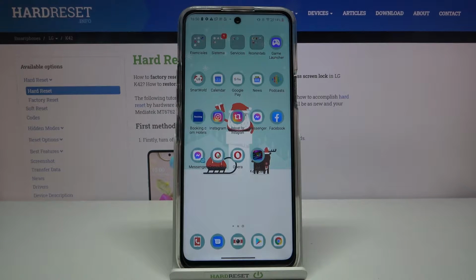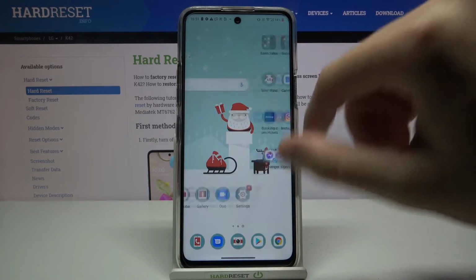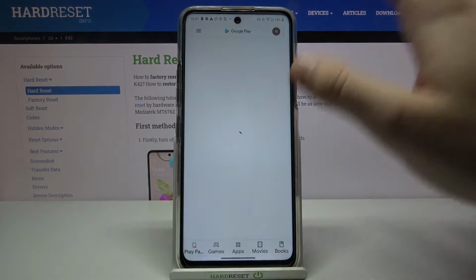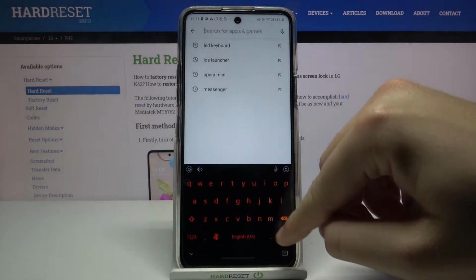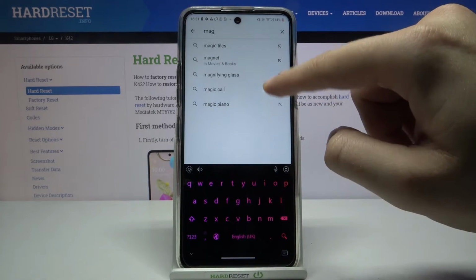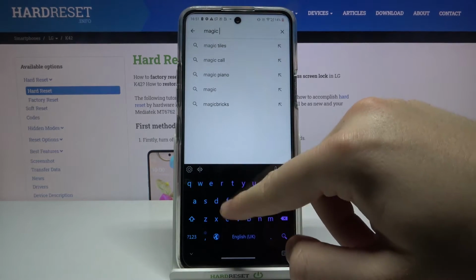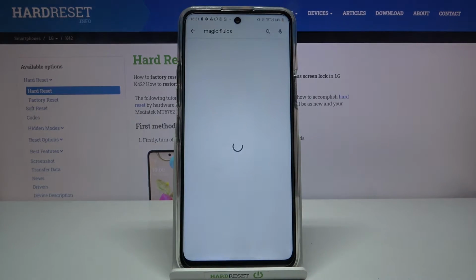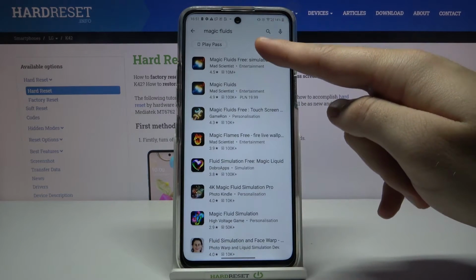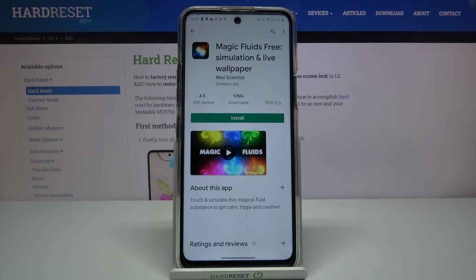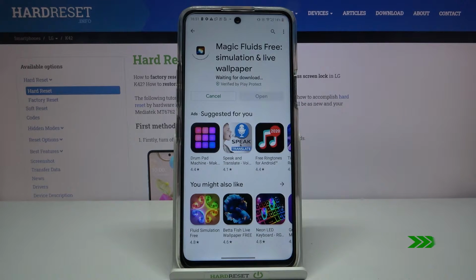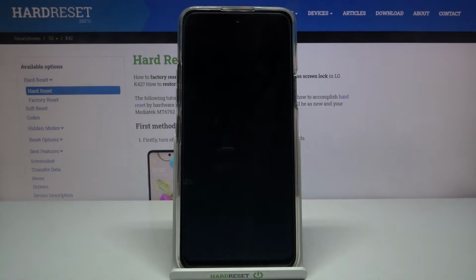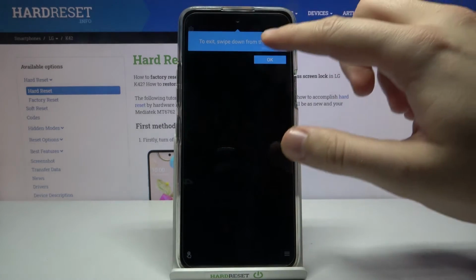Welcome. If you want to get really beautiful animated wallpaper, the Magic Fluids on your LG K42, at the first you have to go to the Play Store, tap on search, and type Magic Fluids. We have to get this application from the Mad Scientist. Click install. Right now let's open. Click OK.